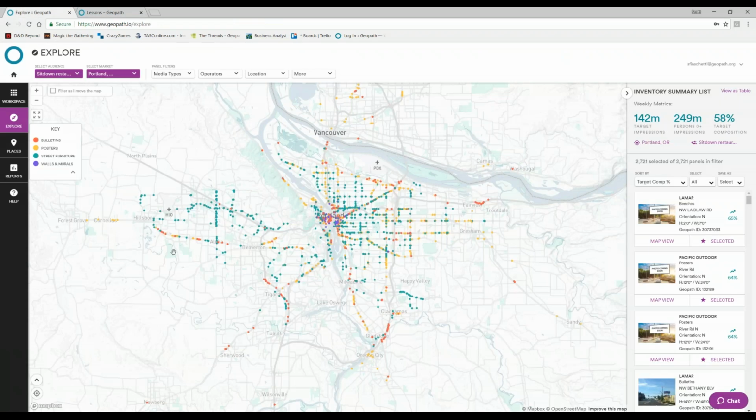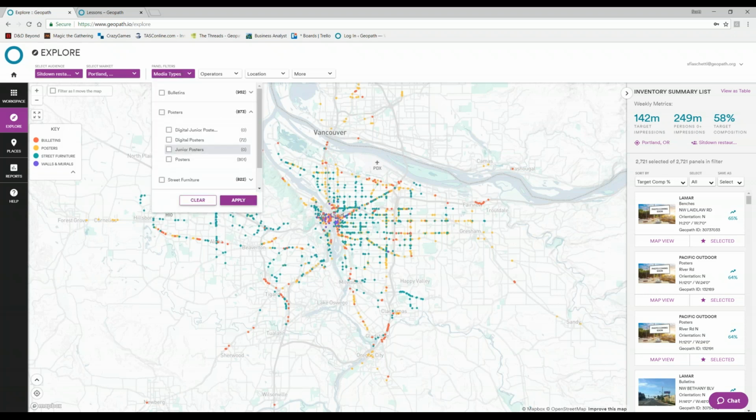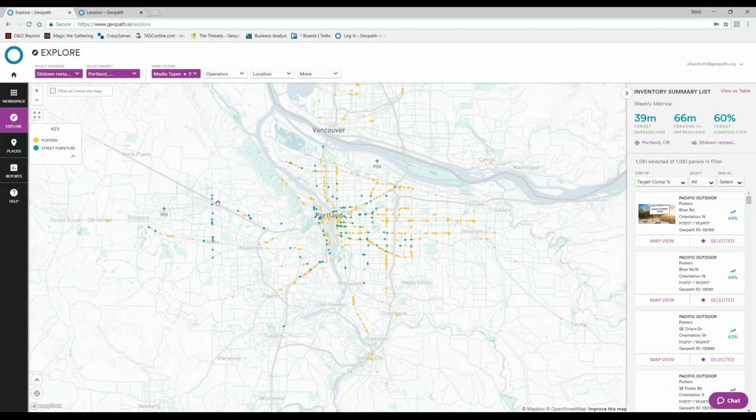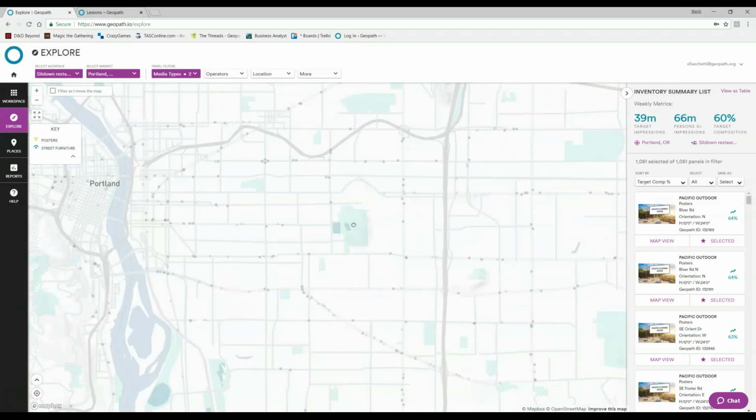So I want to go back to the map. Like I said, here we have all the Skittles, and let's clean it up a little bit first. Let's look at just posters today and transit shelters. Boom, apply. Great. So cleaned it up a little bit, getting rid of some of the inventory we don't need for what we're trying to do.